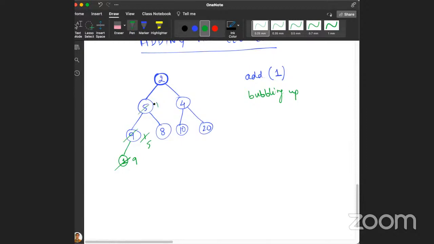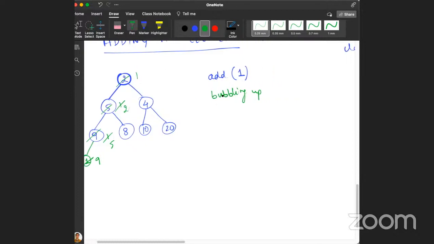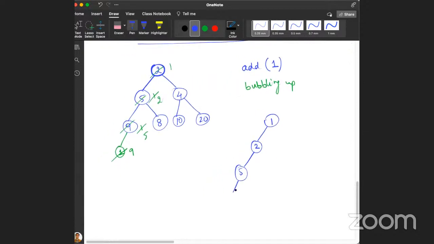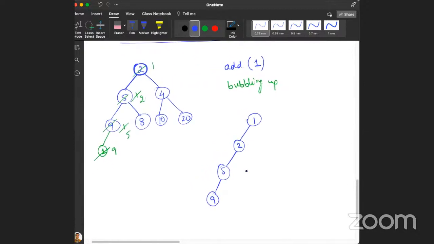Now again it will compare with the parent. Now the parent is heavier and the child is lighter. So you again bubble up, 2 comes here and 1 goes here. So finally your heap looks like this. You have 1, here you get 2, here you get 5, and here you get 9. The rest of the things are the same.